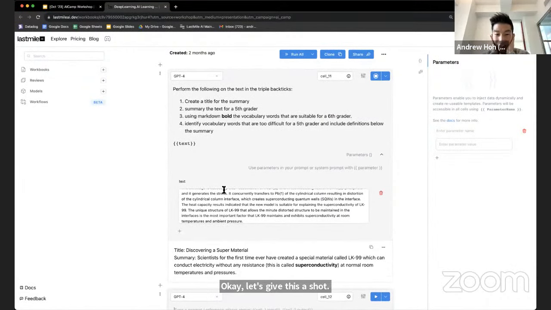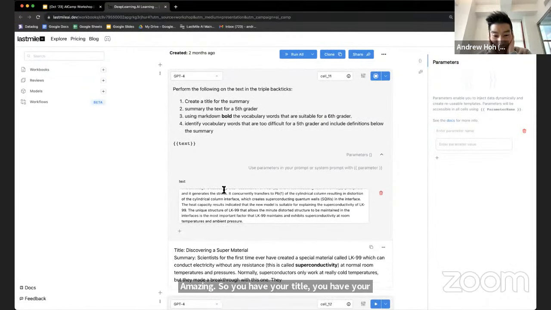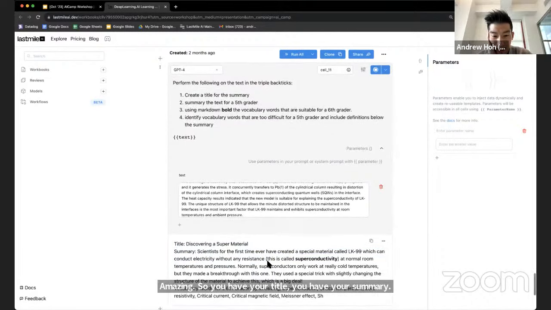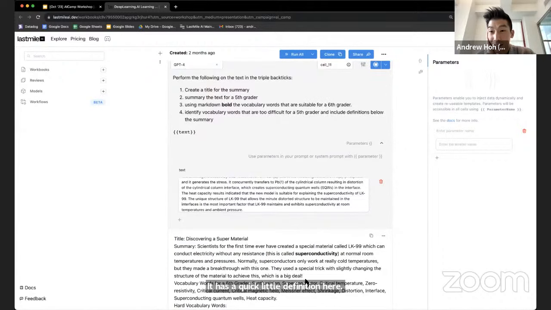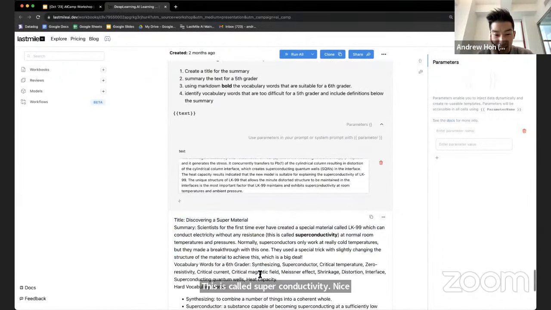Amazing. So you have your title, you have your summary. It has a quick little definition here. This is called superconductivity. Nice use of exclamation points for 5th graders, kind of the emotion in the summary. I love it. Vocabulary words for a 6th grader: synthesizing, superconductor, critical temperature. So one thing I've also run into before is it's actually giving vocabulary words from the original text instead of the summary.